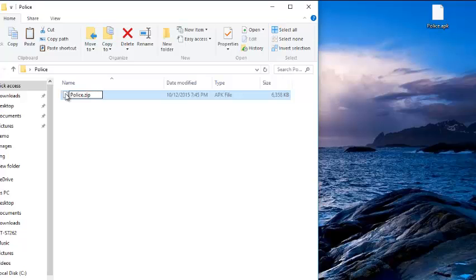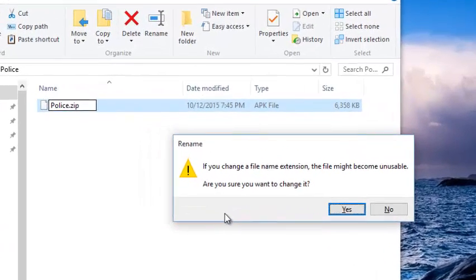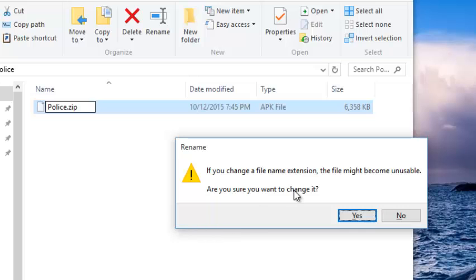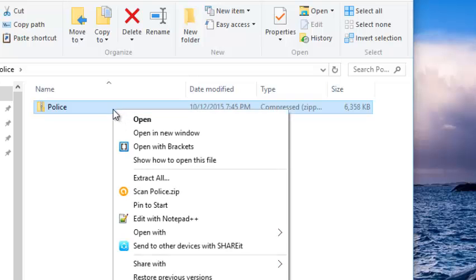Zip. I click enter. It's going to tell me that if I change the file name extension, the file might become unusable. Fine, I need it that way. I click on yes. If you notice on your screen right now, it's a zip file. It has been zipped. So the next step is to extract the zip file.